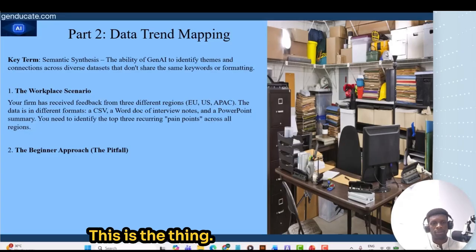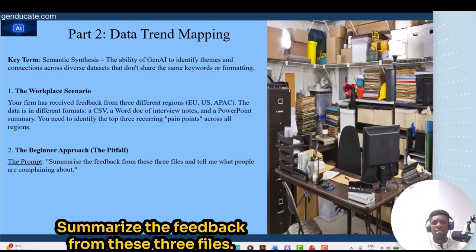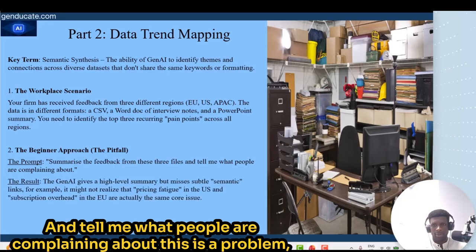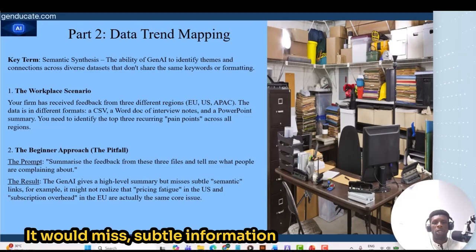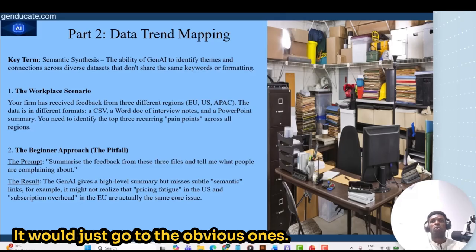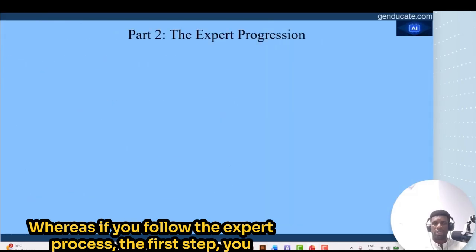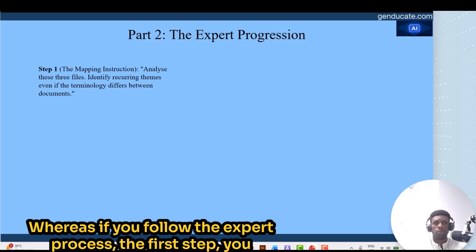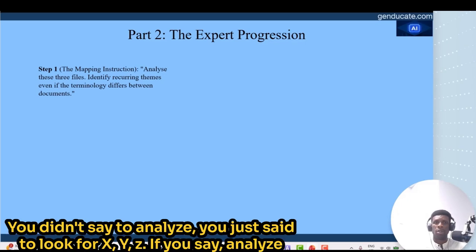This is the pitfall, how not to do it: a simple prompt, "Summarize the feedback from these 3 files and tell me what people are complaining about." This is the problem, because it wouldn't do it properly. It would miss subtle information. It will just go to the obvious one. Whereas if you follow the expert process, the first step, you say to analyze the 3 files. In the beginner approach, you didn't say to analyze, you just said to look for XYZ.